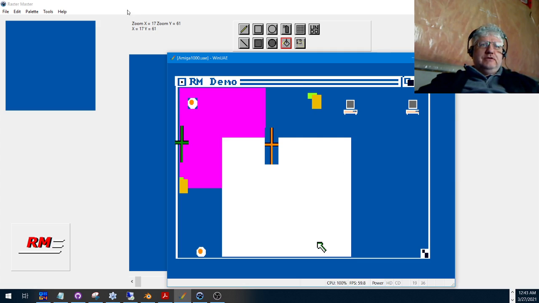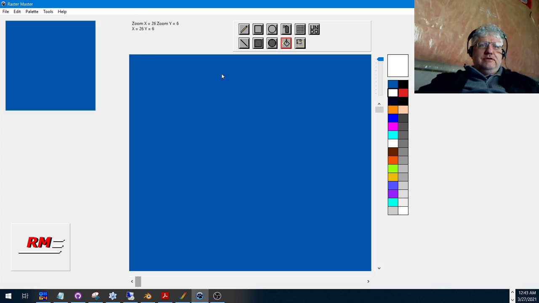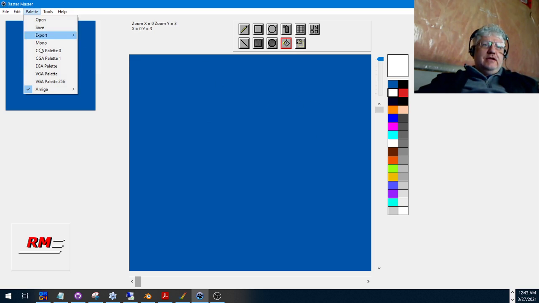But first, my program here, it's Sprite Icon Editor. I created it a long time ago, and I recently did a port to Windows. And that's what you're seeing. One of the things I did, which wasn't in the original version, I added these color modes for the Amiga.